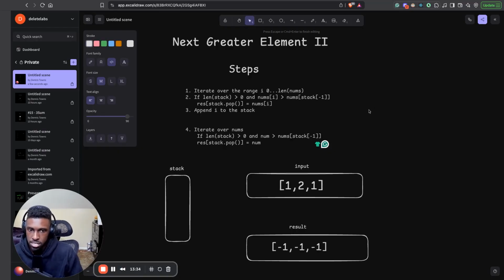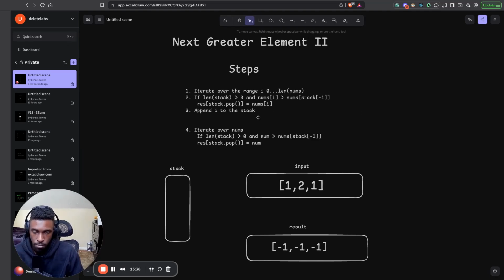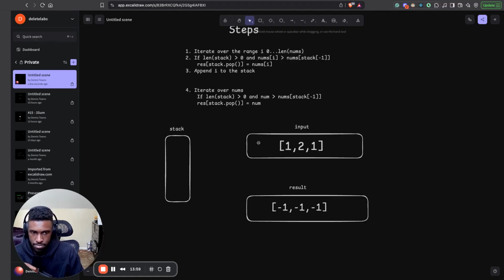So what we do for that is we would do just another for loop after this initial for loop, where that basically allows us to now check behind the elements that are in the stack, right? So we would iterate over nums again, and then check to see if the number we're currently looking at is greater than the number at the top of the stack. If so, then we do that same thing: pop that index off the stack, and then say that the number that we're currently looking at is its next greater element.